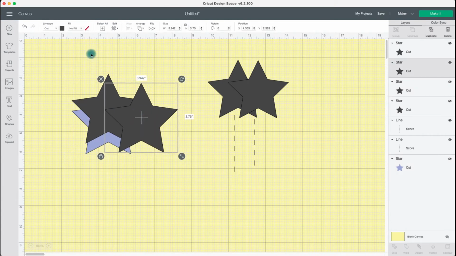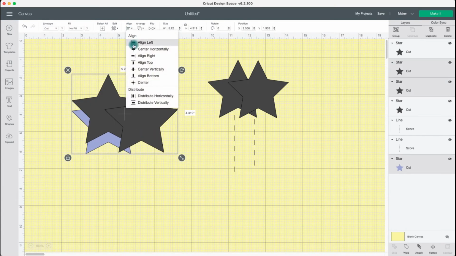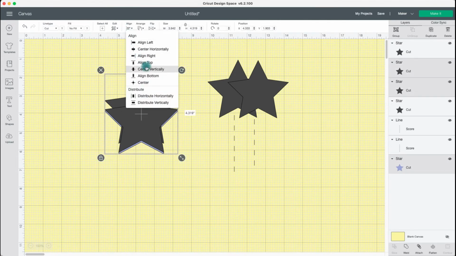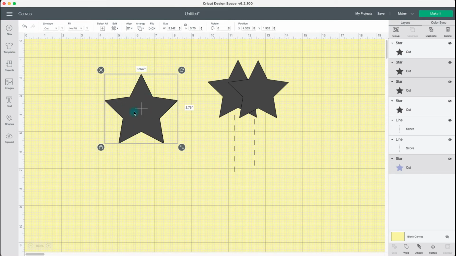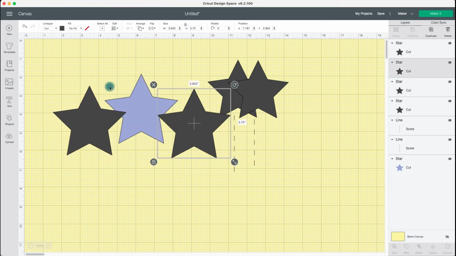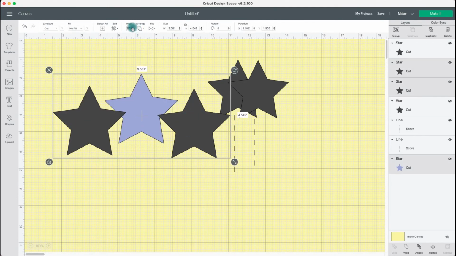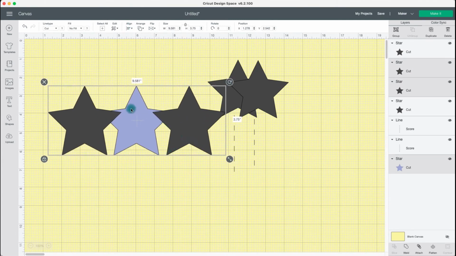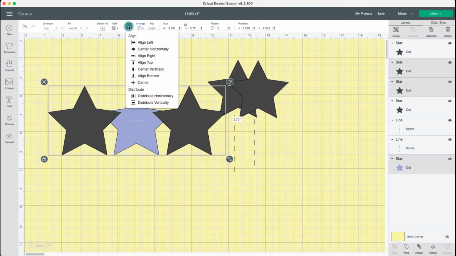Let me pull one over just so you can see. Align to the right. That takes them all right. I can select them and align top. Now they're all centered. If you look in the layers panel, I have all 3 selected and they are aligned right there to the top. Let me separate them and show you that again. Align top. Now you can see that they stayed where I had them, but they just aligned to the top.